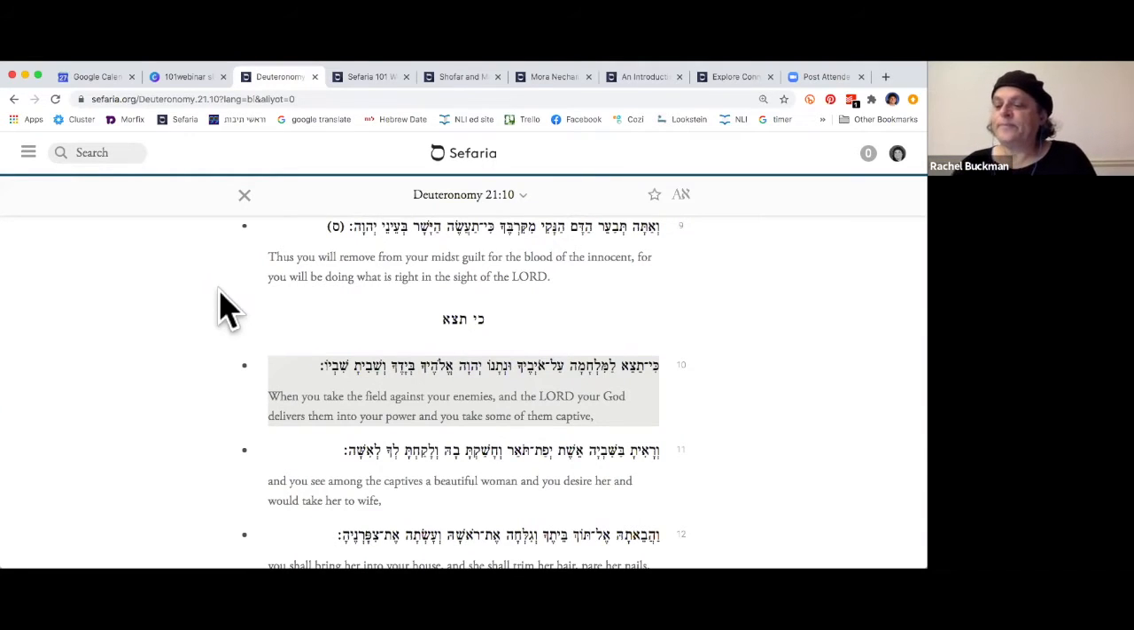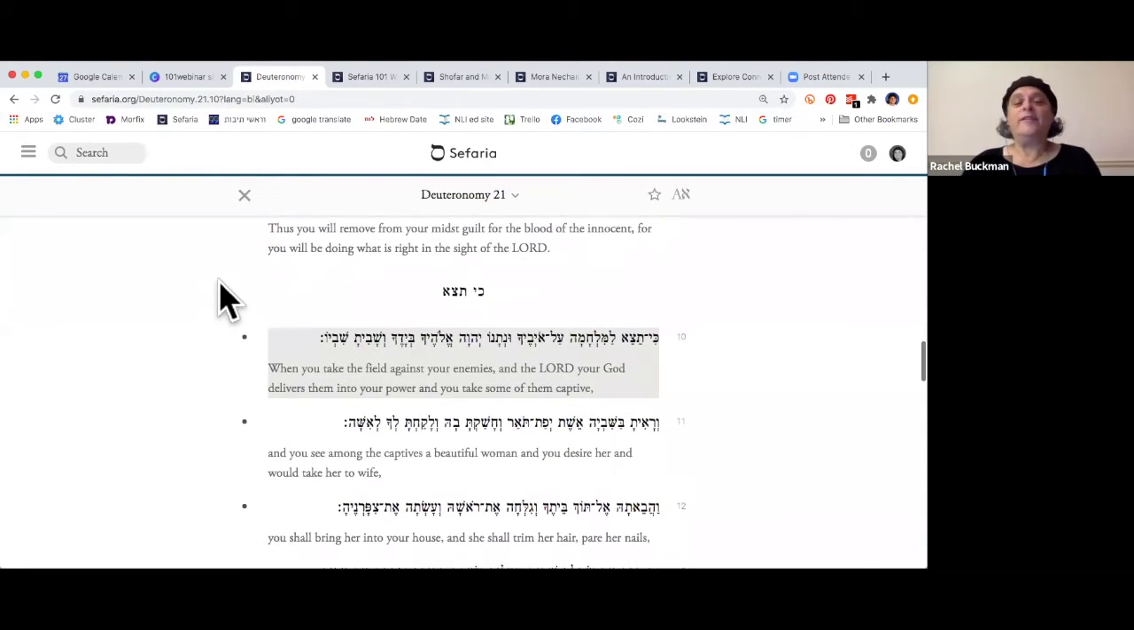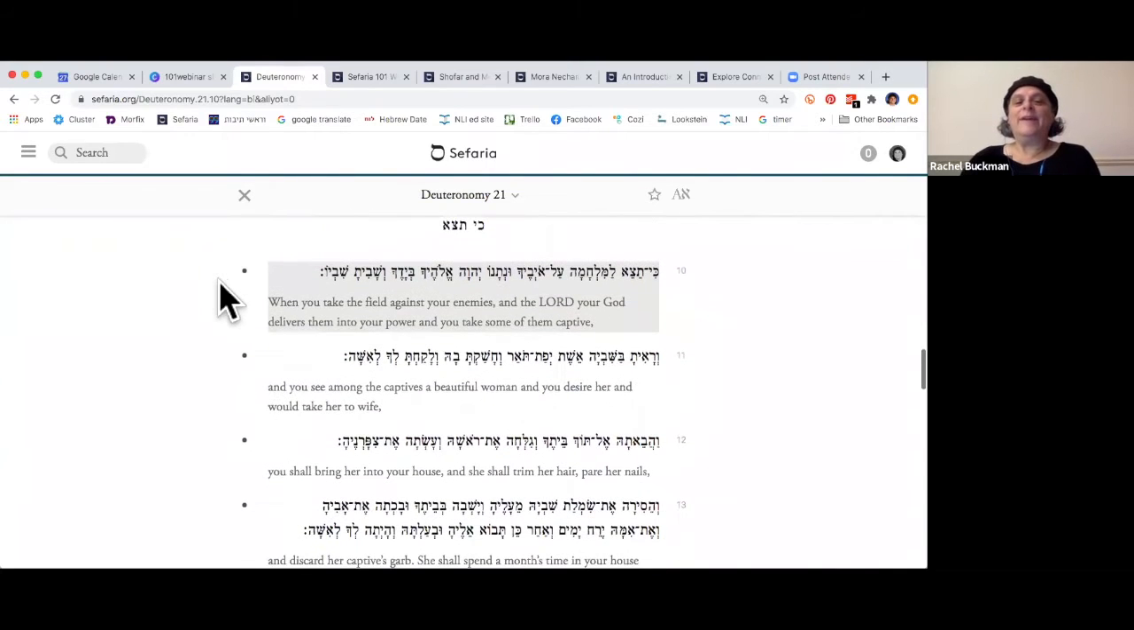And now the choices begin. So here I am. It does say Ki Tetse. This is the first verse in the Torah reading Ki Tetse, which happens to be this week. And I would like to call your attention to this A Aleph button in the top right. This is on the top right of every text.